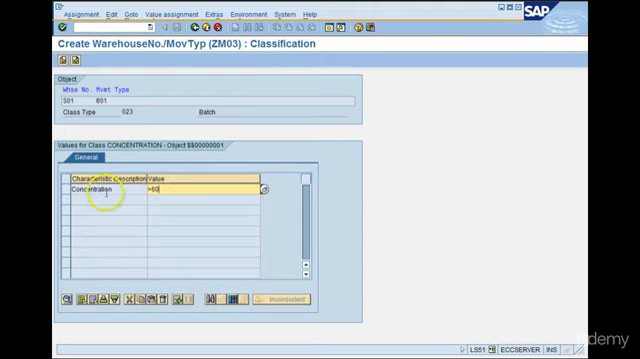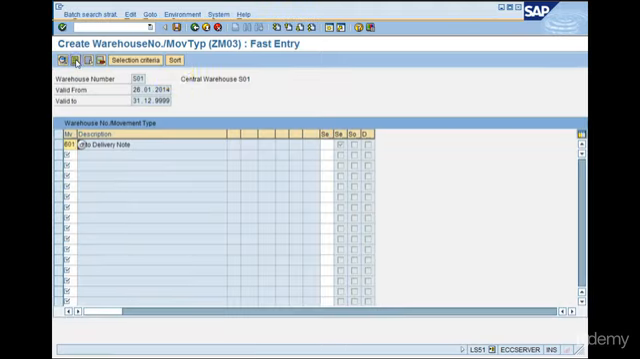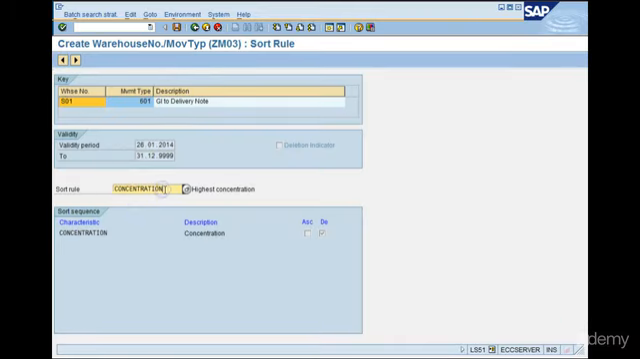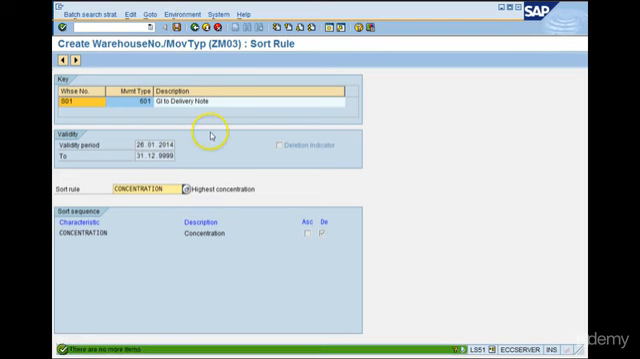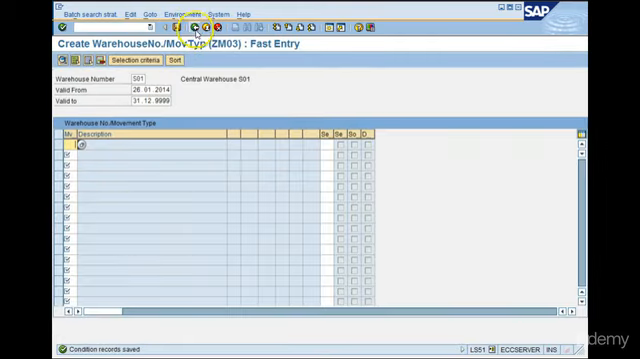So once I have maintained this criteria, I need to maintain the sort sequence. So I pull the sort sequence that I have just created. So this is the sort rule that I have created. Concentration, I pull it over here and it starts getting displayed over here. So this is the way we maintain the condition records. I save this. Condition record is saved.